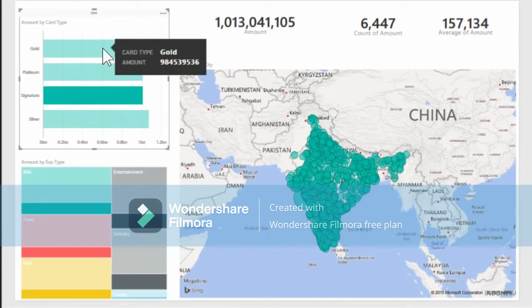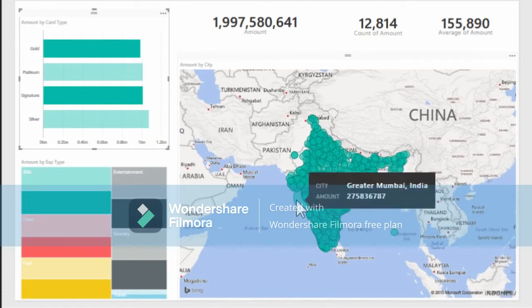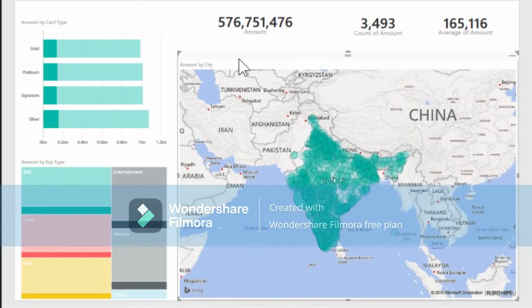If you want to select multiple, I can do control click as well. The same thing works in the map as well. So if I click on a particular city, it's going to give you the revenue of that city and everything else will get filtered accordingly.